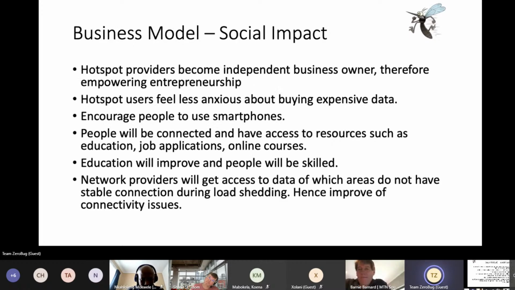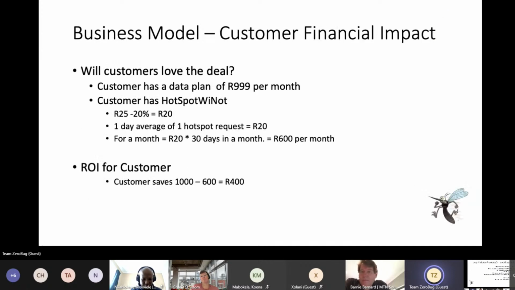The business model, the social impact: hotspot providers will become independent business owners, and people who use the hotspot won't have to worry about buying expensive data. People will be more connected and so forth. Okay, the business model. Why will customers love this deal? So imagine you have a customer that pays like 1,000 rand per month for a data plan, and now they have an option of making a business out of the Wi-Fi or their hotspot.